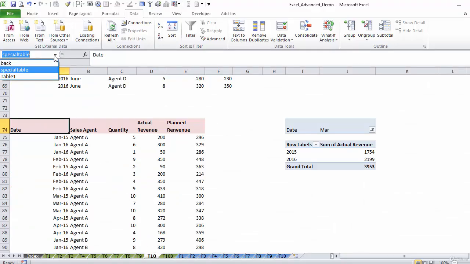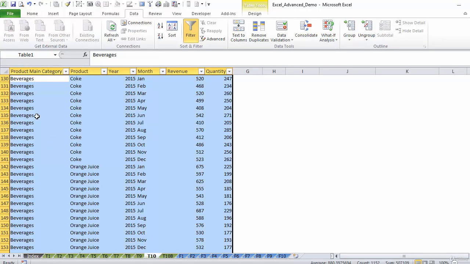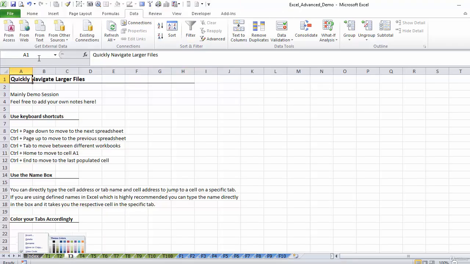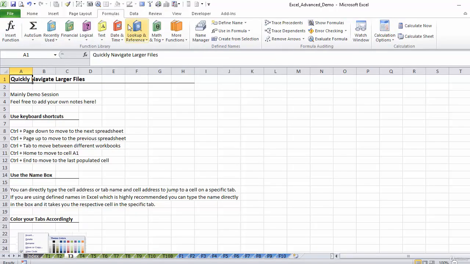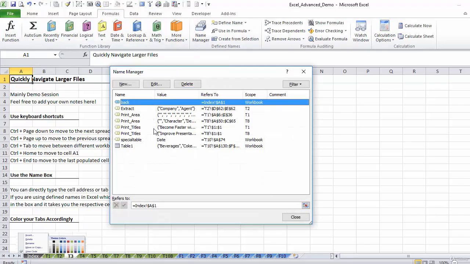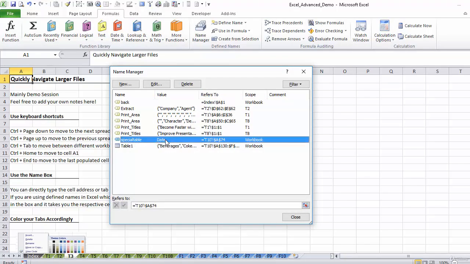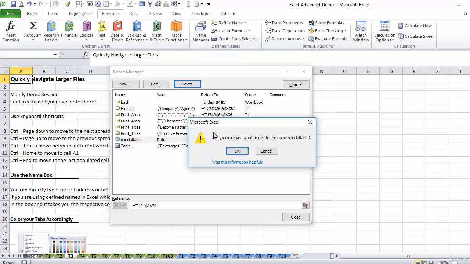If you have tables in your Excel spreadsheet, they're also named ranges. So you can select table 1 and you jump to that table directly. If I now want to jump to T3A1, I can type in T3A1. To delete named cells, you can go to Formulas. In Name Manager, you see the full list. Let's say I don't need this special table anymore. I can delete it.